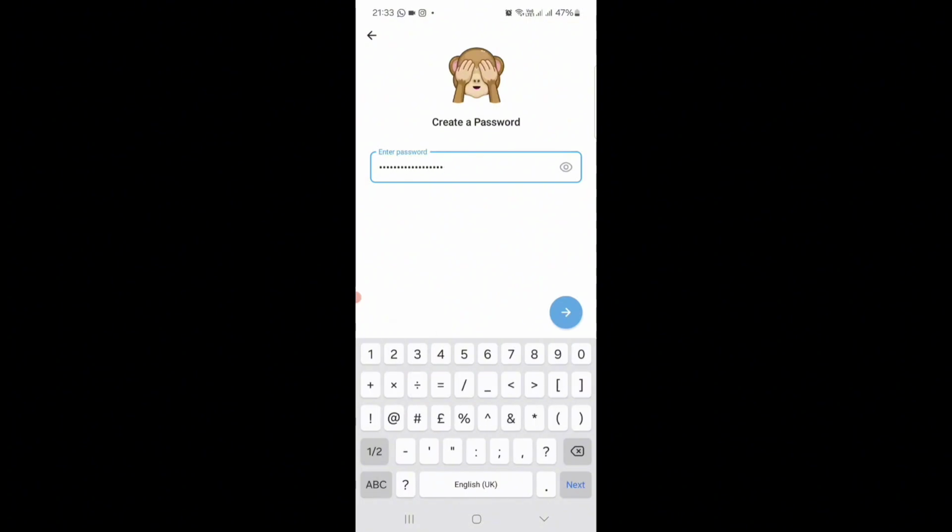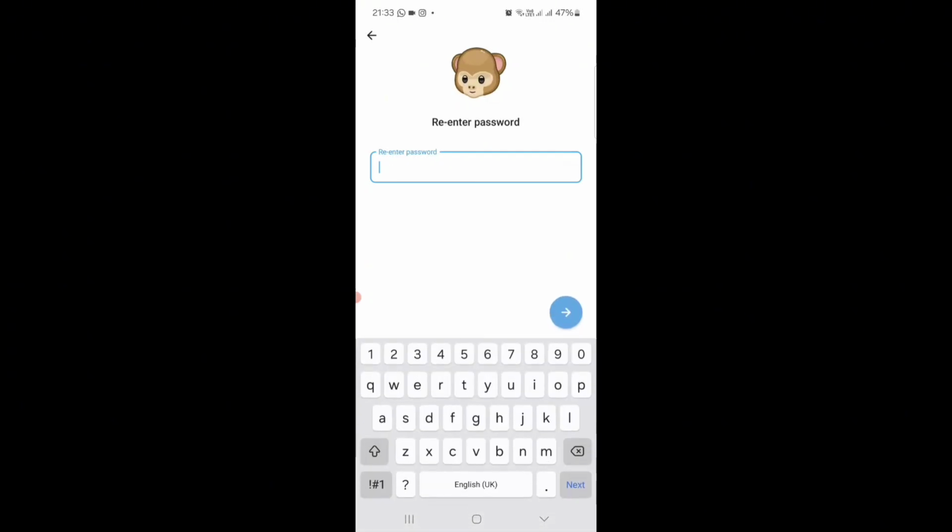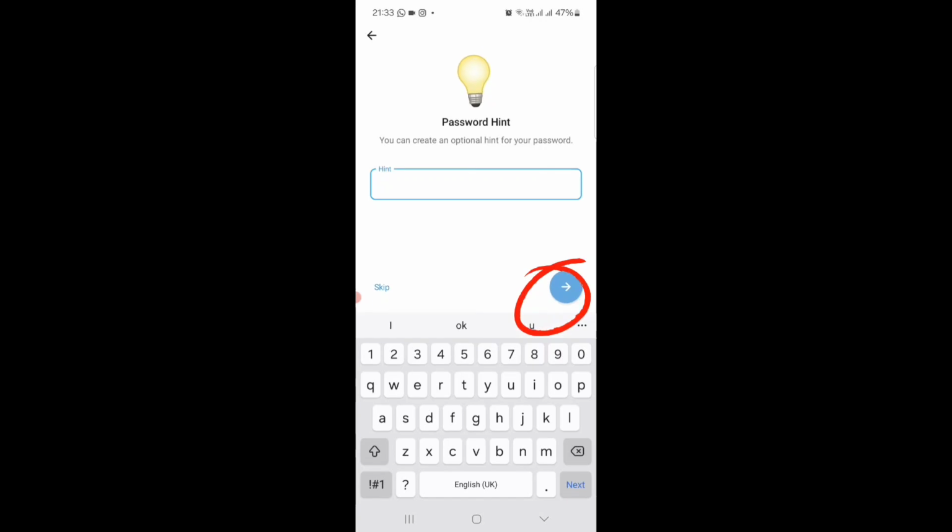When you set your password, the next thing is you click this next arrow. When you touch it, it will tell you to re-enter your password. So we'll re-enter the password again. Once you have re-entered the password, they'll ask you to input a password hint. You can create an optional hint for your password. So you can just put any name, but just put something you always remember.